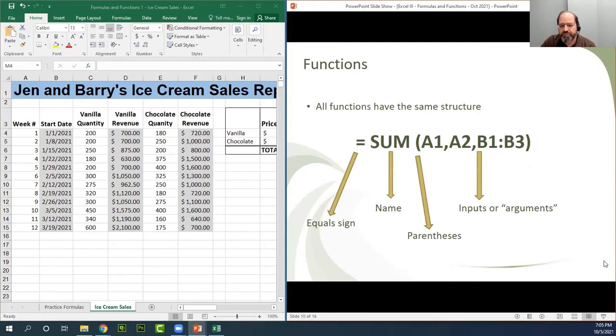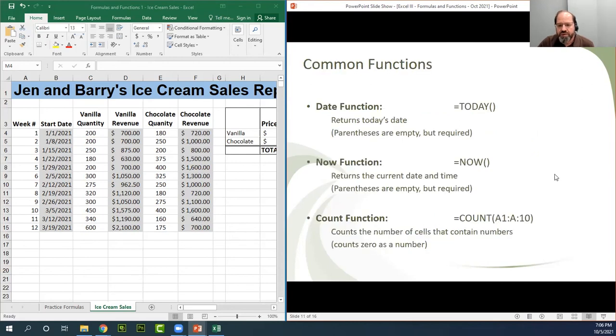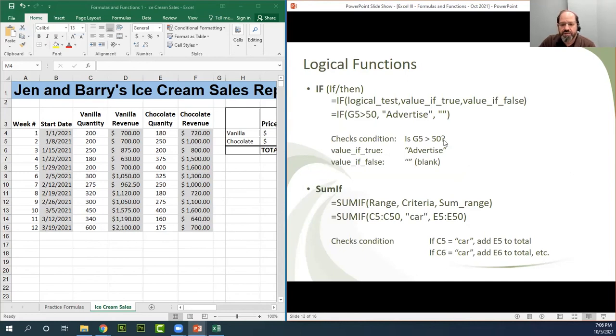So this is a little display of what a function looks like. It always has the equal sign and the name of the function, and it has parentheses which may or may not have one or more arguments or inputs inside of it. Excel calls them arguments. I think that's some kind of a mathematical or logical thing. So some of the common functions, we're going to get to the date function. The today and the now functions return today's date or the current date and time. And that's an example of a function that doesn't have anything in the parentheses. It's just equals TODAY, open parentheses, close parentheses. That returns the current day's date. Very handy. But next we're going to do a logical function.